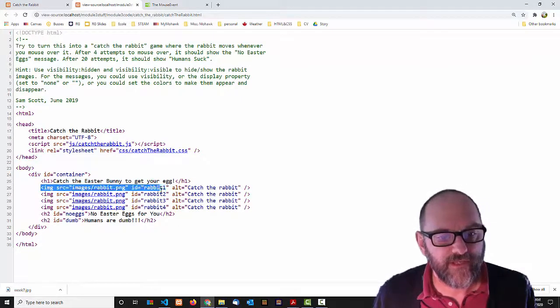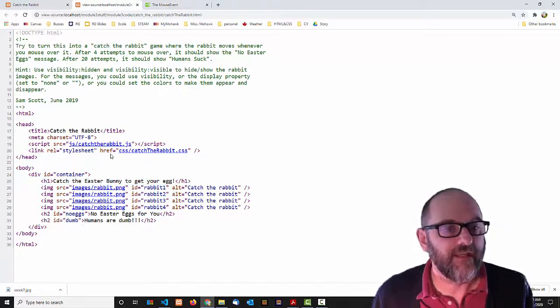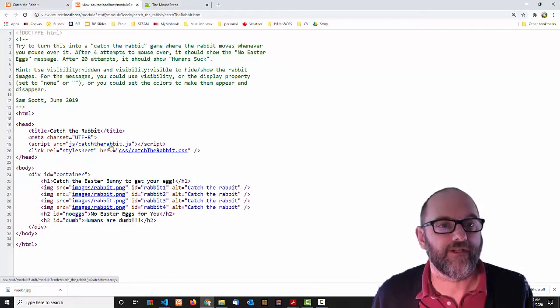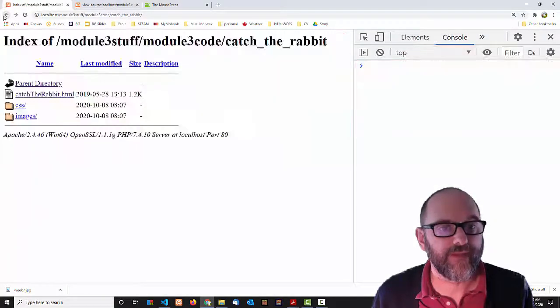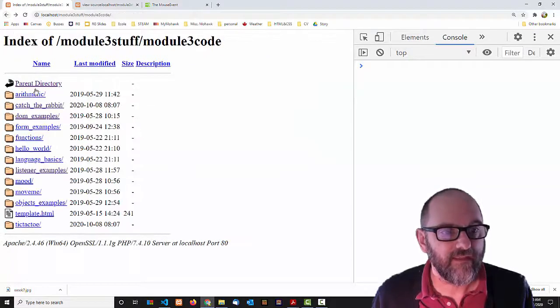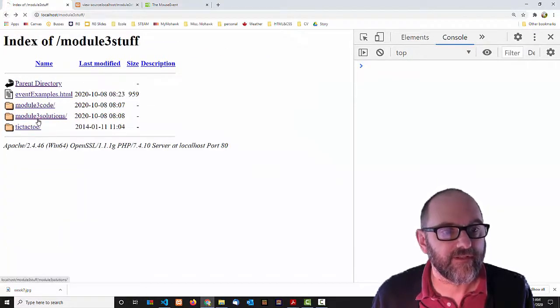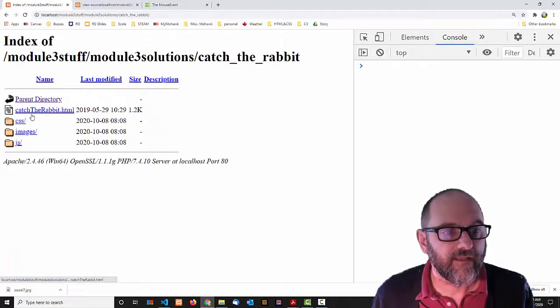So there's 4 images here. They each have a different ID. There's a couple of messages that also have IDs. And it's linking to catchtherabbit.js, which you have to fill in. And what you're supposed to make it do, let's go back to the solutions, is this.